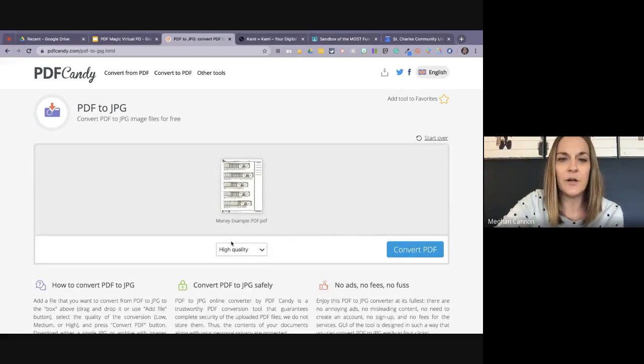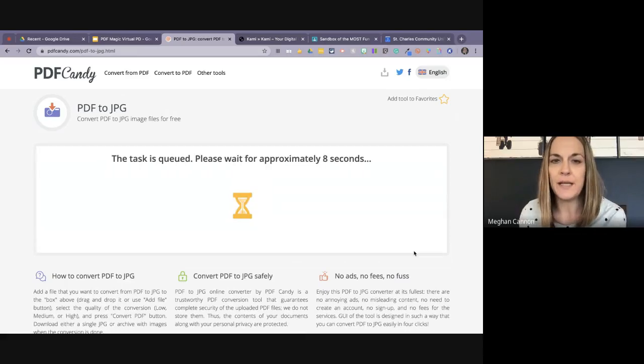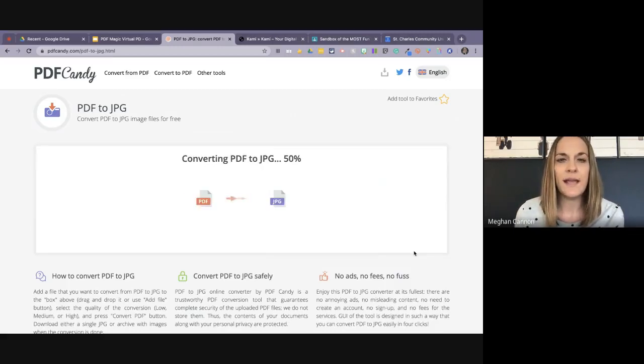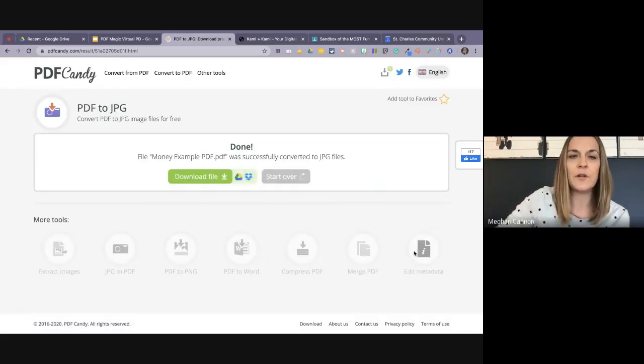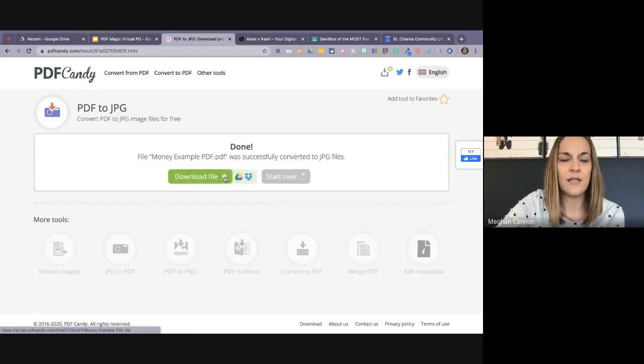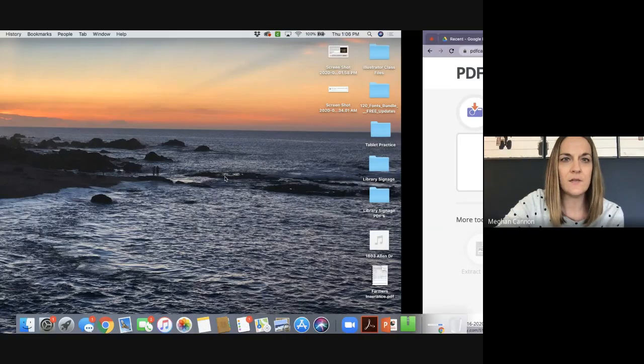Oh, before I click convert, it will default to medium quality. So be sure to, I always just switch it to high quality because why not? And then I'm going to click on convert PDF. Once that is done, we're going to have the option to either save it to our download folder, or I can place it into Google Drive. I'm going to go ahead and just click download file right here. All right, so that's there.